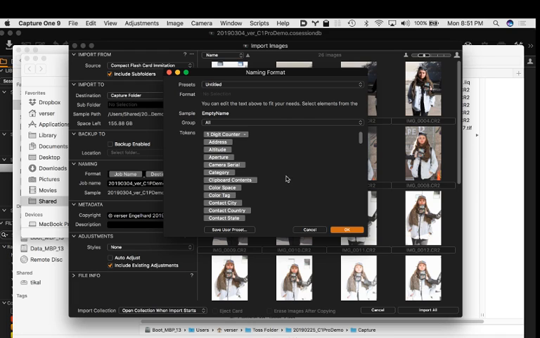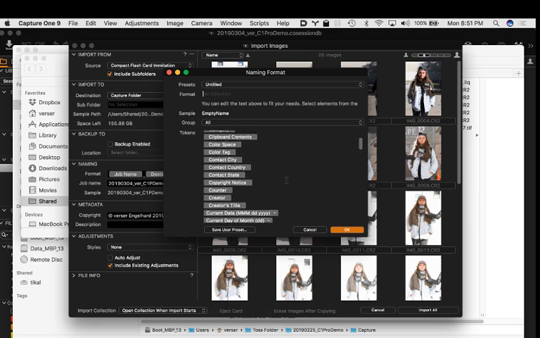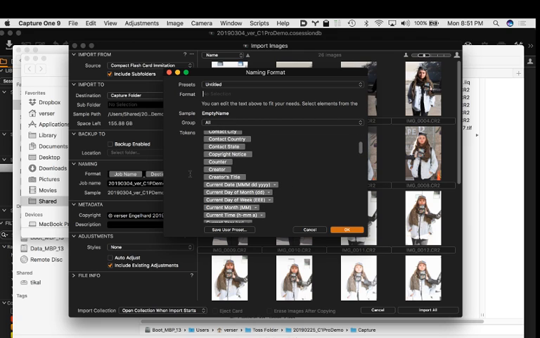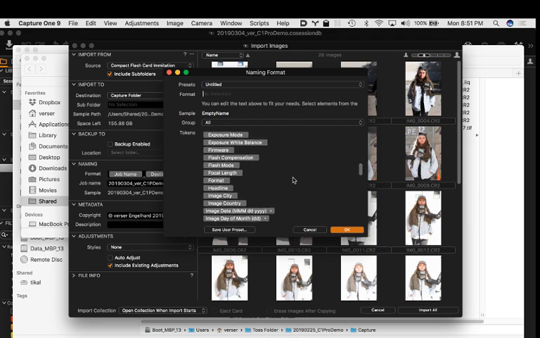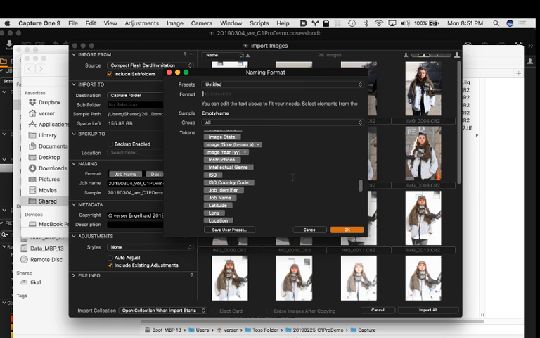Okay, so for the tokens that we're going to put in here, we're going to look for job name first, because that's going to pick up the name that we just put in here. So scroll down and grab job name, H-I-J, job name, click on the token and drag it up to the top to format, and say OK to that.